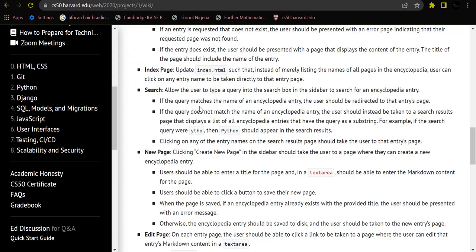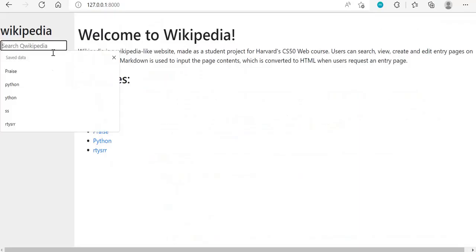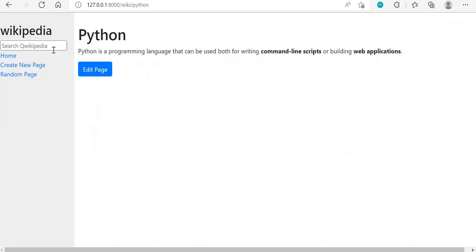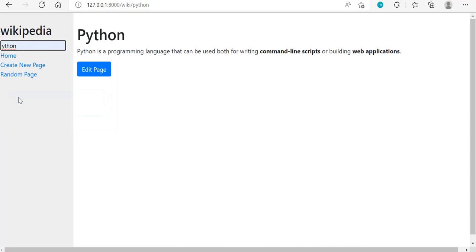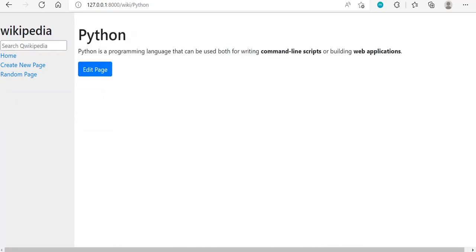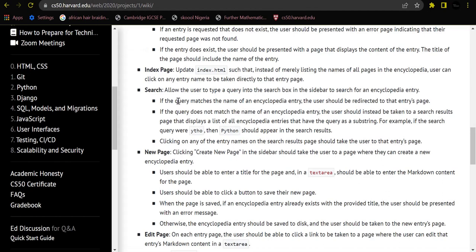Next is search, which will allow you to search for directories. If you search for a directory that exists, it will take you to the exact directory. If you search for something that doesn't exist, it will give you suggestions or related searches. So we'll search for Python because Python exists, and we are on the Python page, and we'll search for Python. And related searches is Python, and if you click on it, it redirects you to Python.